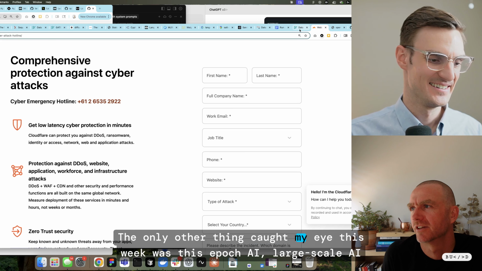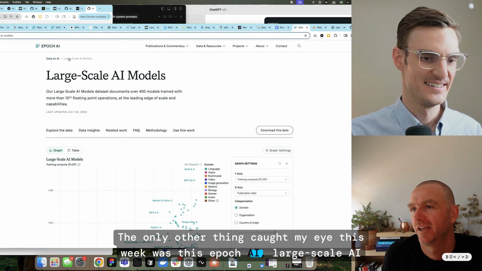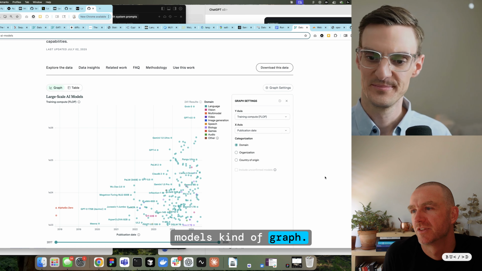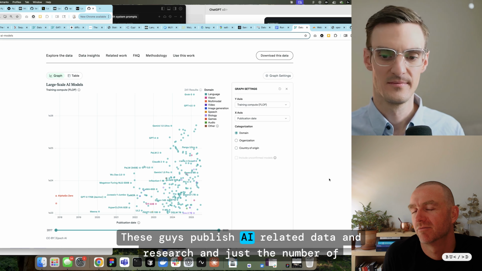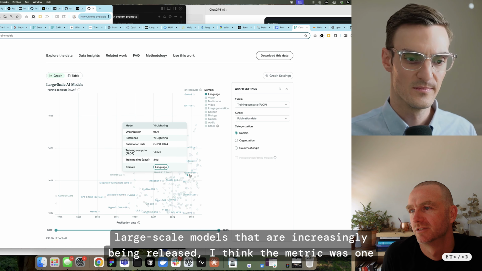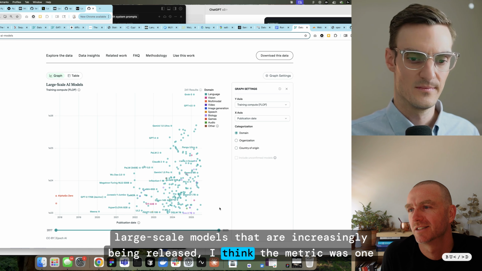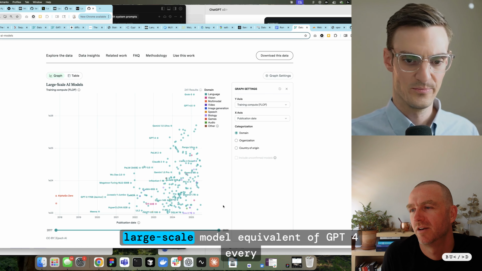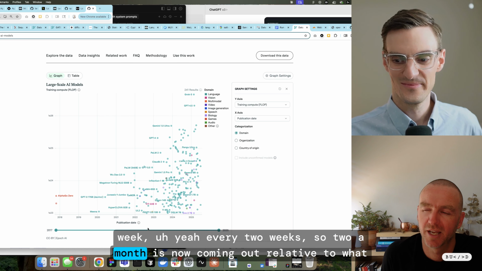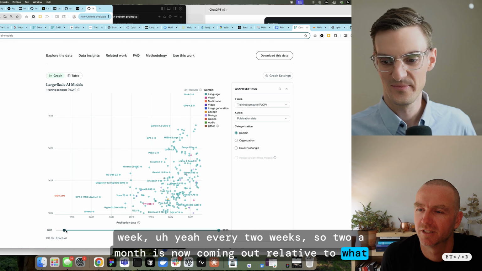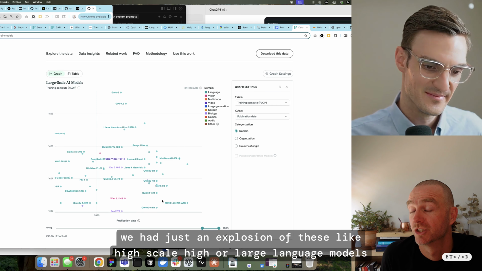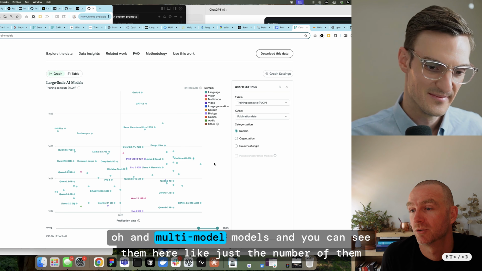The only other thing that caught my eye this week was this Epoch AI graph of large-scale AI models. These guys publish AI-related data and research, and the number of large-scale models that are increasingly being released. I think the metric was one large-scale model, the equivalent of GPT-4, every 2 weeks. Every 2 weeks, so 2 a month, is now coming out relative to what we had. Just an explosion of these high-scale large language models, or large multimodal models, and you can see them here.